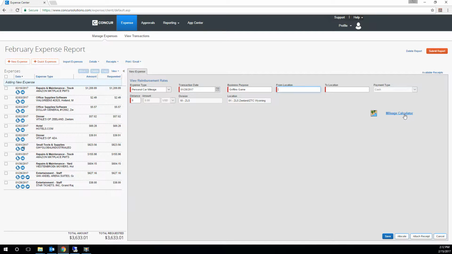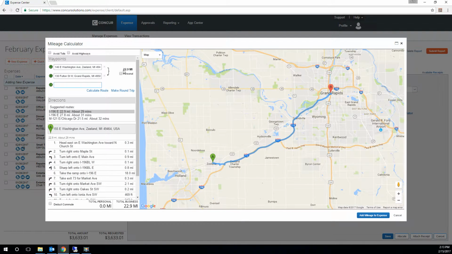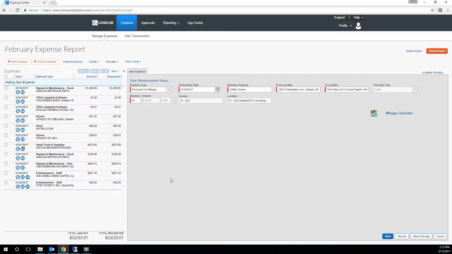So, and then here we can choose our mileage calculator. This will bring up Google Maps. So put in your steel and lumber. It'll bring up our address, and then Panhandle Arena. And that brings that up. It's 22.9 miles. And make it a round trip. And we'll know we had 45.2 miles on that trip. Add mileage to the expense, and it'll bring up 45 miles, which equates to $20.03. And it has a from location and a to location.